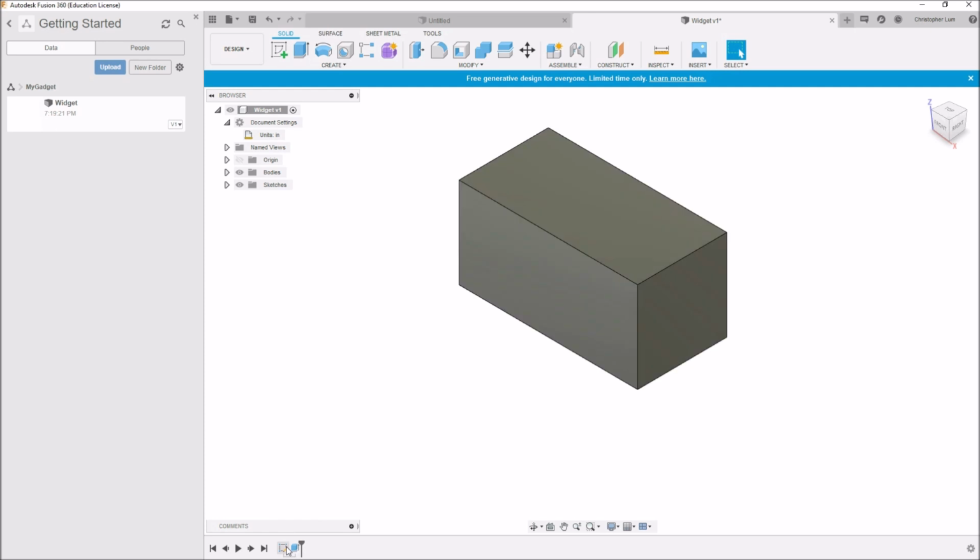And again, you notice here that you see the design history update, showing that we've extruded that two-dimensional sketch we made earlier to make this three-dimensional body. So this looks great.